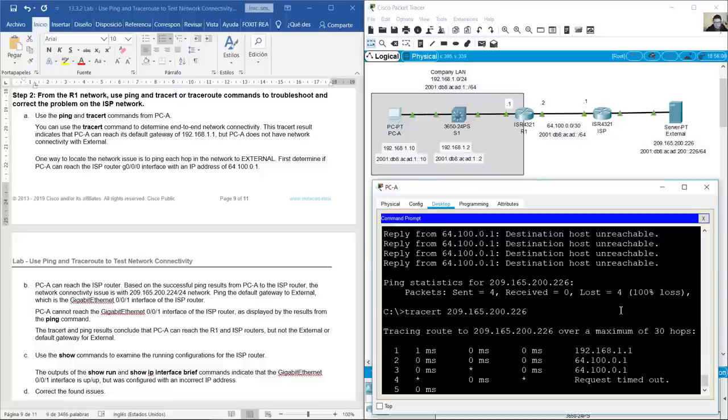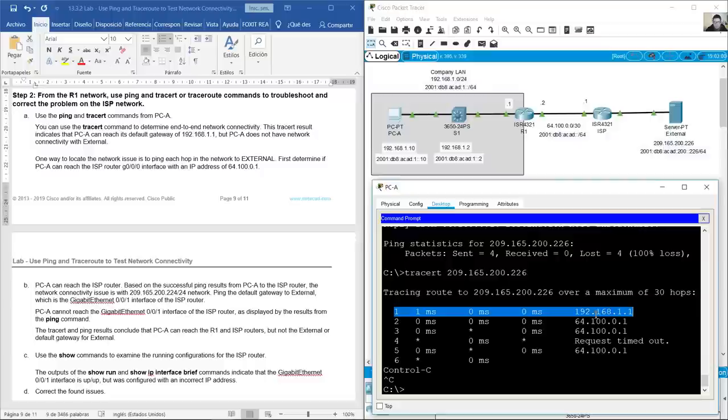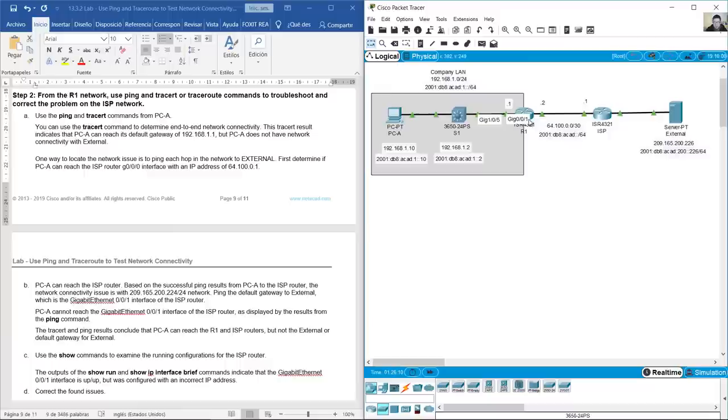Okay, Control C to stop this. Verify. The first line is a success, and 192.168.1.1 is the IP address of the default gateway of PCA, the gigabit 001 on R1. The second line is 64.100.0.1. This IP address is the gigabit 000 on ISP.